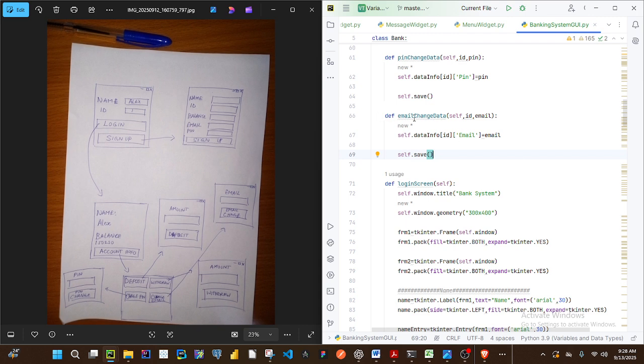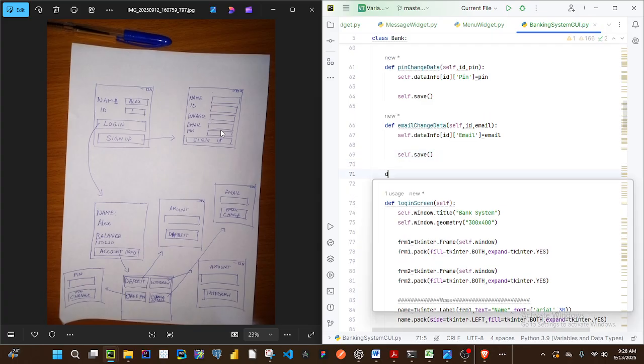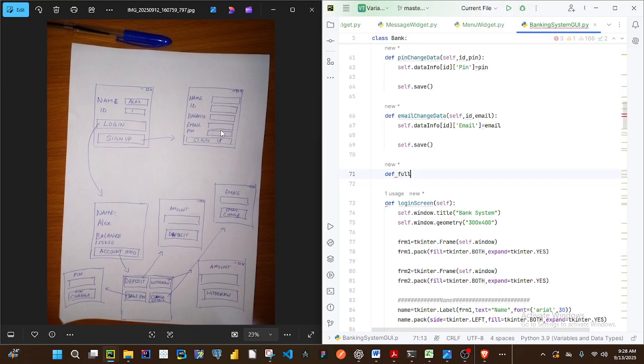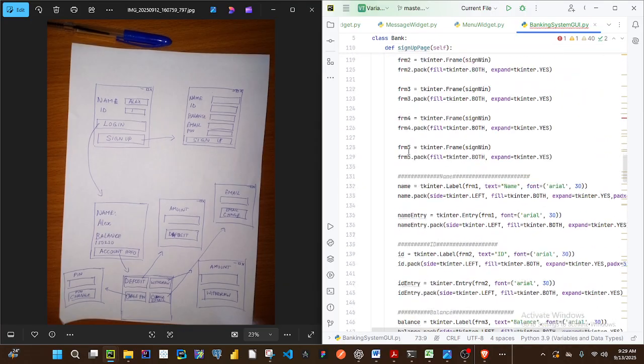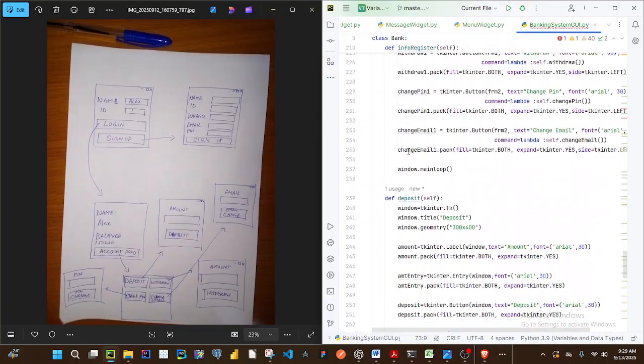Alright, so this is my function for changing the email. Now the next one that we want to look at, I think that's pretty much everything for now. So let us now create the function that we're going to use to execute everything. I'll call it full logic. So now in this full logic, we're going to have a while loop. We're going to create a while loop, obviously, and I'm going to call my function.